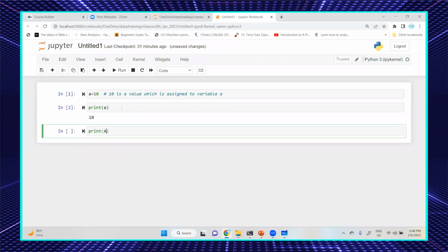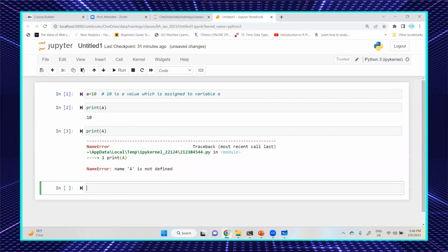What is the answer? Error. Why? Because it is case sensitive, it will throw an error. Okay, see, name A is not defined. Now, we said the variable is a named memory address location. Somewhere it is storing, right? Where is the memory address? Where is it stored? I need to know.